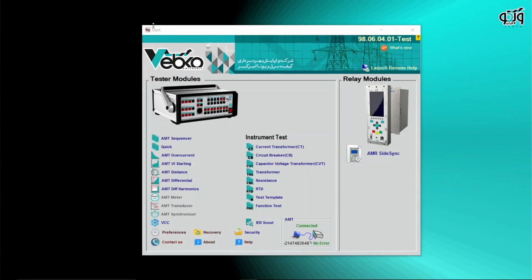The start page of the software is the first page that the user faces when the software is opened. At the top right is the version name of the software, stable test, as well as its version number.